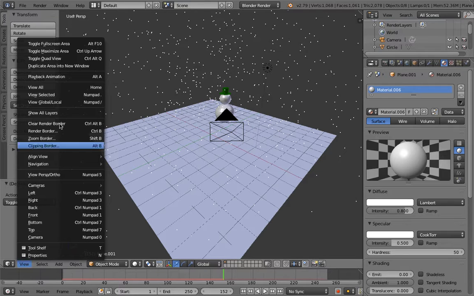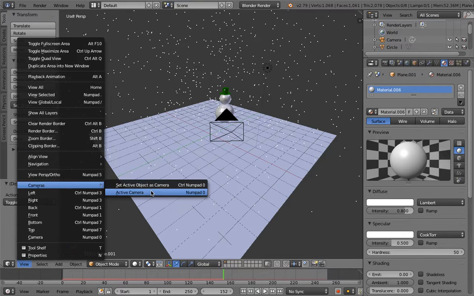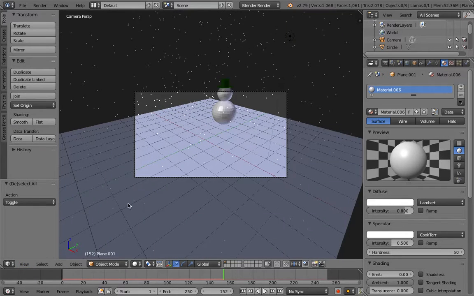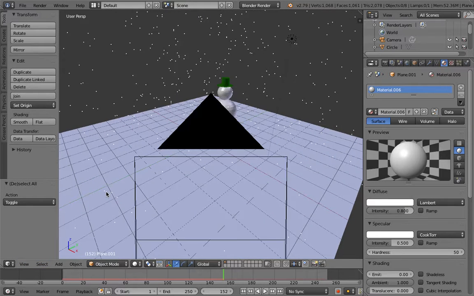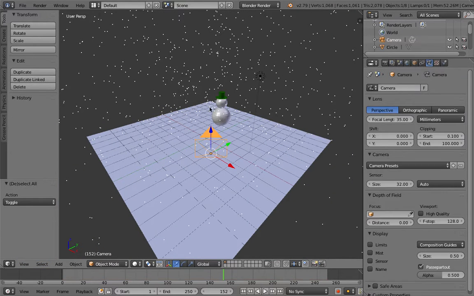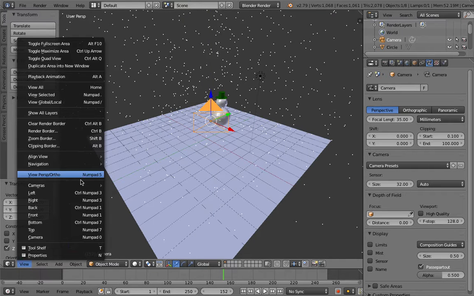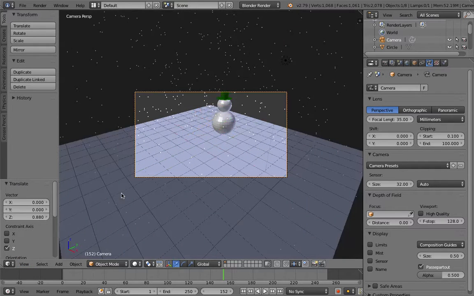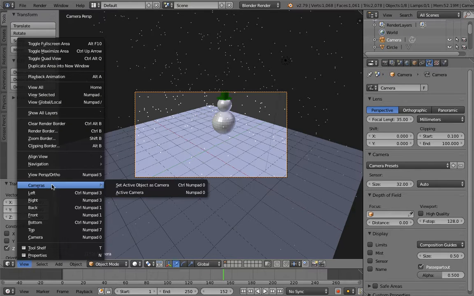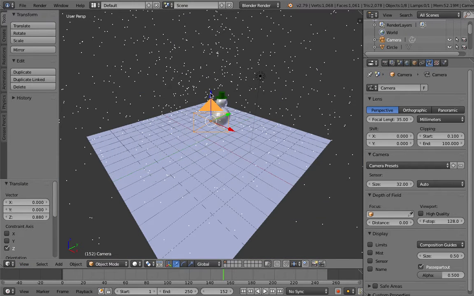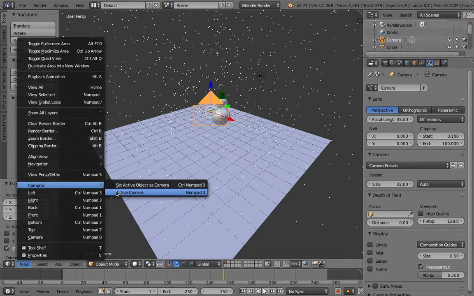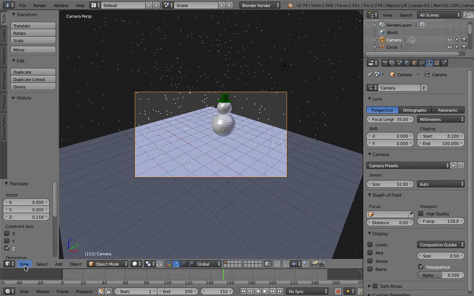Now we just want to make sure the camera is positioned. If we go into object view, camera, active camera, we just need to move it up a little bit. Just select this, move it up a little bit. And now if you do this again, move this up a little bit, like here, and then view, camera, active camera, and yeah.